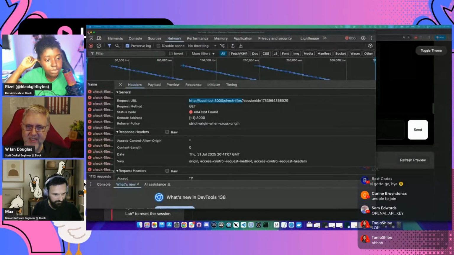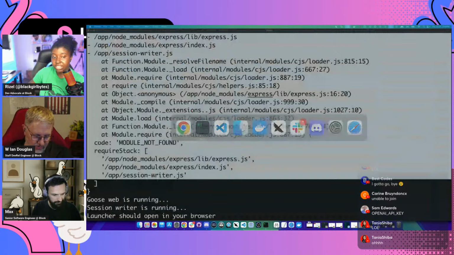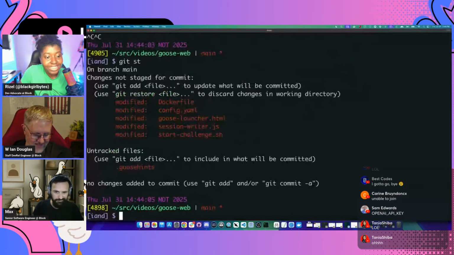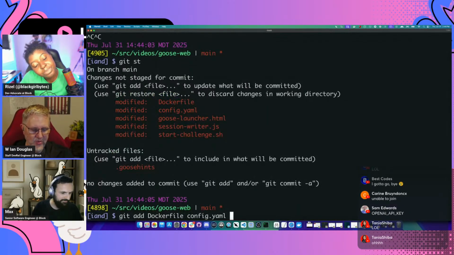So, yeah, I think we can call it a success. Do you want to push that up? Yeah, absolutely. Let me stop the stuff. Good job, Ian. Because I didn't do anything but hang out. And thank you, Max. So I'll add my Docker. We'll add the OpenAI config.